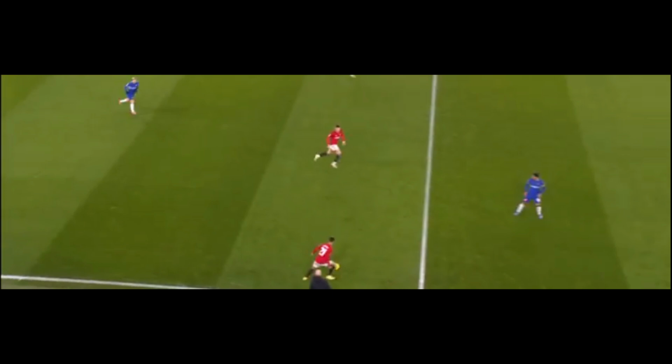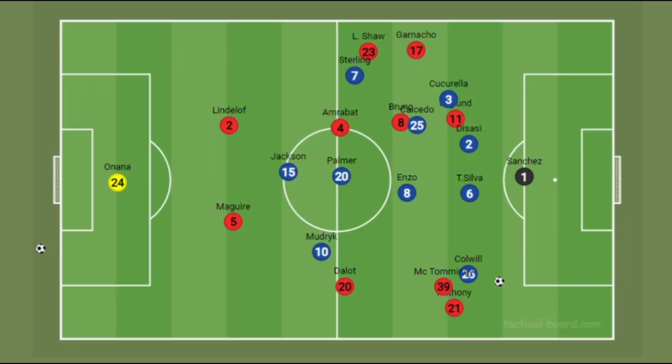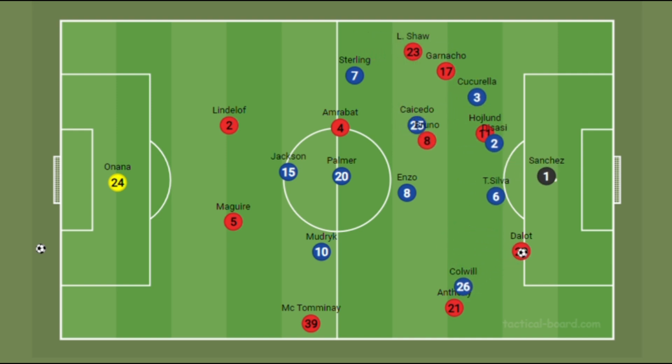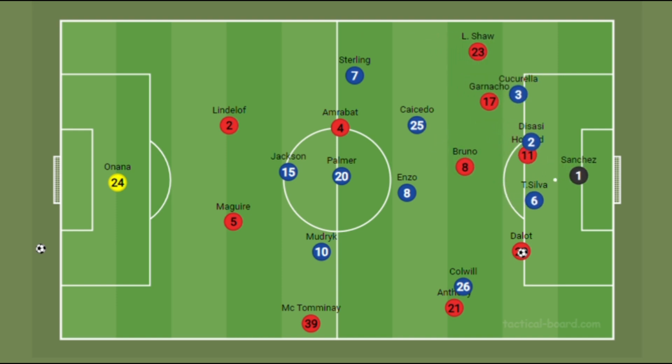Here, you can see how Colwill is reluctant, he did not move fast to close down Antony, and now Antony has time to link up with McTominay and attack Chelsea's left-hand side. So in some instances, Dalot will be the one making this underlapping run as he made runs from defense to attack.